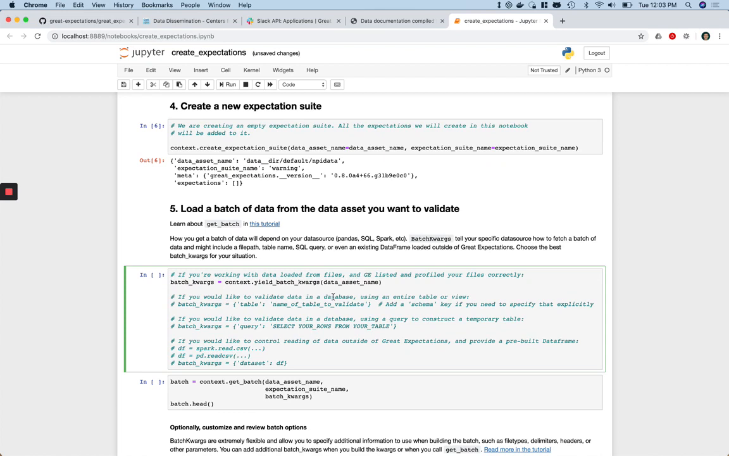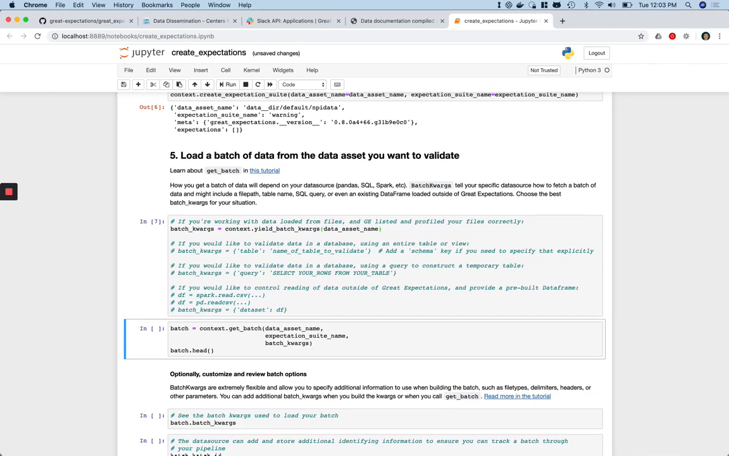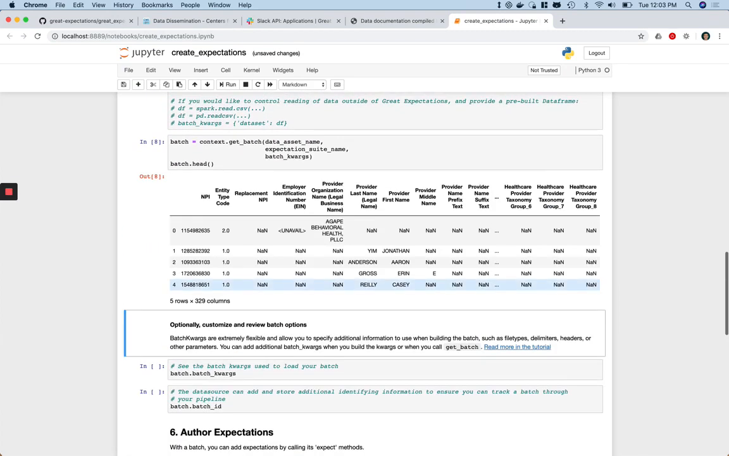To load a batch of data, we use three parts. We use the data asset name, we use the expectation suite name, and we use a definition of the specific batch from that data asset that we want. There are a variety of different ways to construct the batch kwargs or definition of that batch. The easiest, especially when you're working in a file context, is just to yield batch kwargs using the context for that data asset name, which just gets the next batch available. So we'll go ahead and get that batch and take a look at the data that are loaded in.